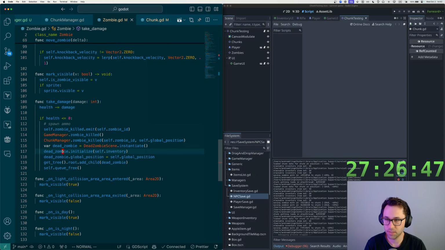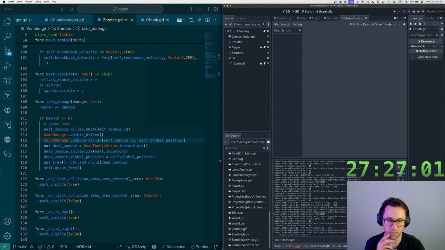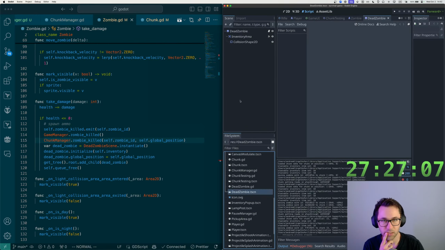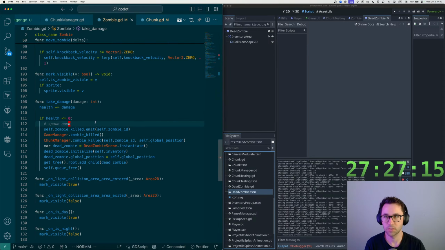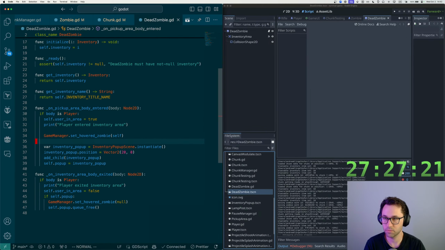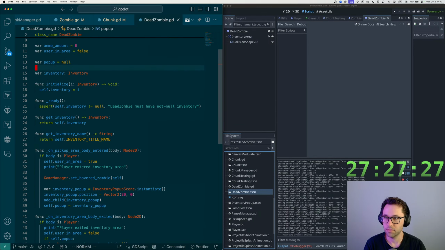Okay, so we're initializing a dead zombie with the inventory. We're setting its global position. We're adding it as a child. We're queuing free. So really, let's open up the zombie scene. And also the dead zombie scene. So dead zombie is very simple. It just has an inventory area. And if we look at the dead zombie code here, it's also just related to the pickup area and inventory.